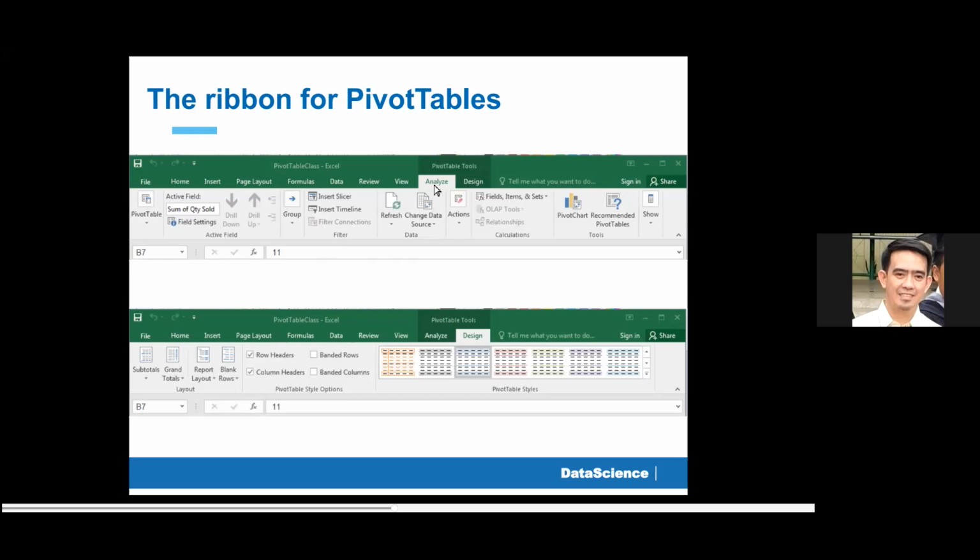And also we have here under Analyze the button where you can insert a pivot chart, though it is also available here on the Insert ribbon. But I think it would be best to access that via the Analyze ribbon of the pivot table, to do the inserting of a pivot chart.